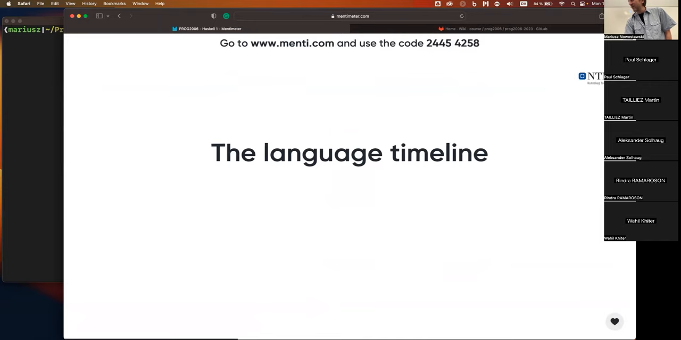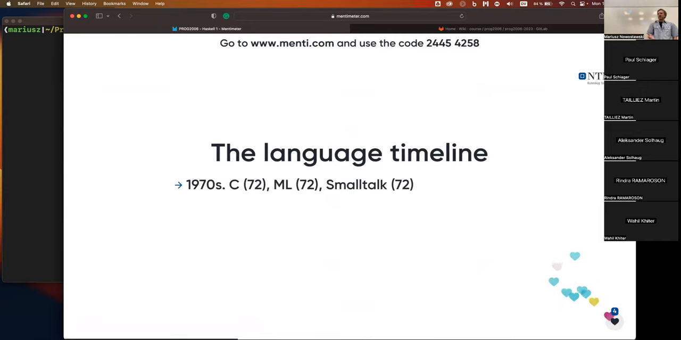All right, so language timeline. Of course, the first languages which we used historically were assembly-like. They were very low level. They were exactly telling the CPU what to do, right? And then we had C. So C was already a huge improvement over assembly, and that's kind of the 70s. As you see, 72 was a very active year. A lot of core languages came about.